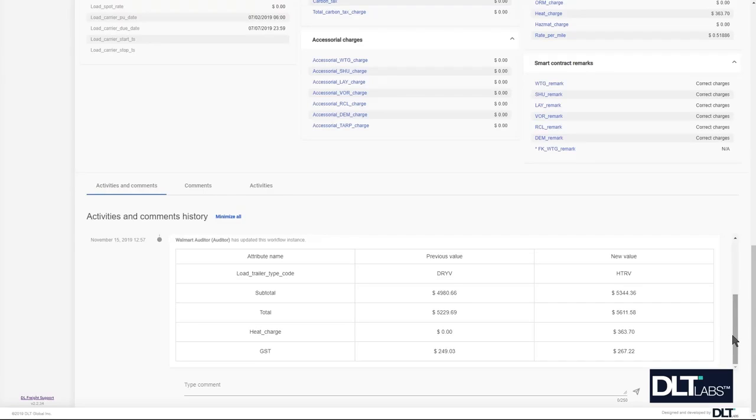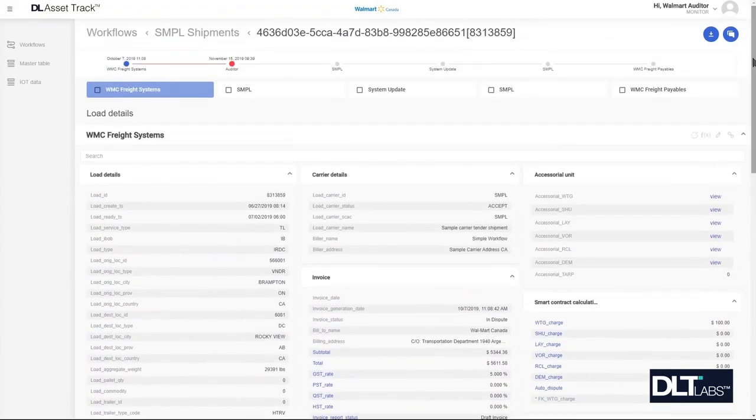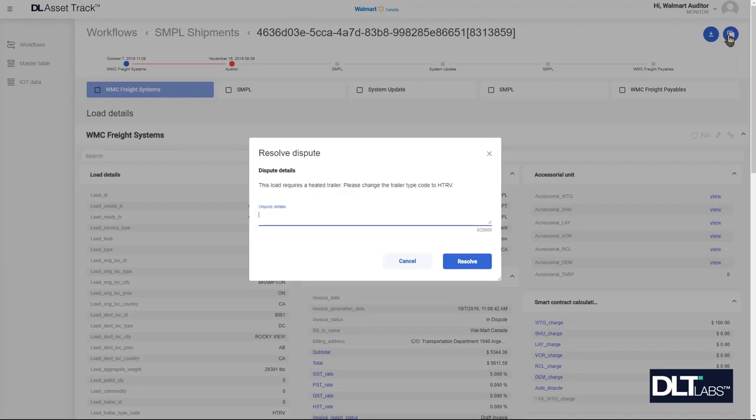Once your updates to the load attributes are complete, to close and resolve the dispute, click on the Resolve Dispute button in the upper right corner. Clicking on the Resolve Dispute button will open up the Resolve Dispute pop-up, displaying the details in the original dispute. Enter in any resolution notes into the space provided and click on the Resolve button to resolve the dispute.